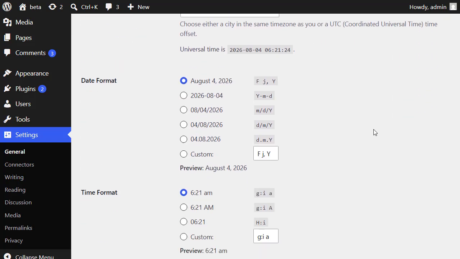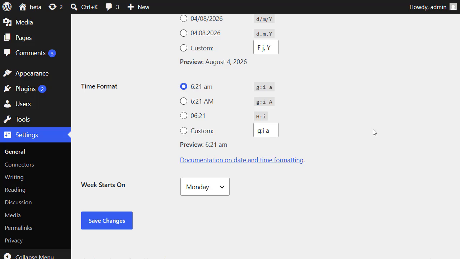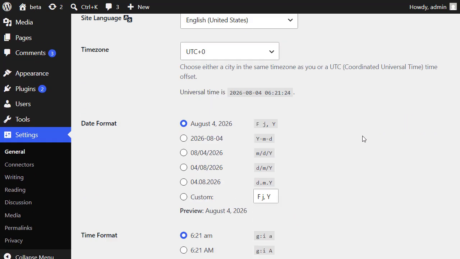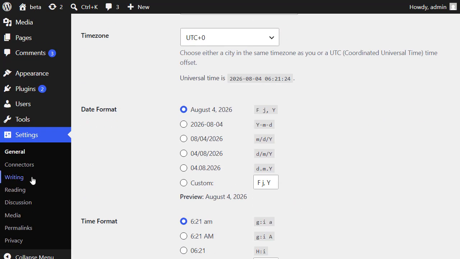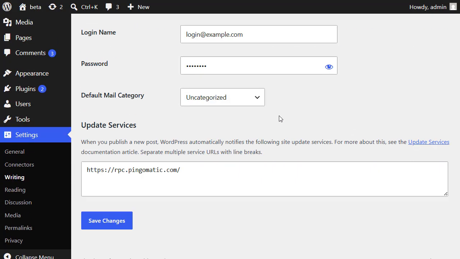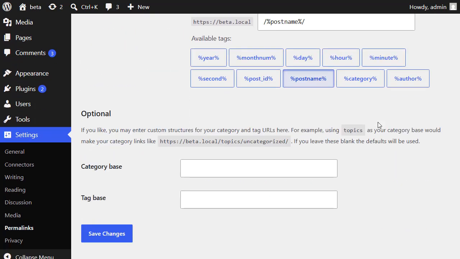Finally, decide what visitors should see when they first arrive on your website. You can display your latest blog posts or choose a custom homepage if you prefer a more traditional website layout.